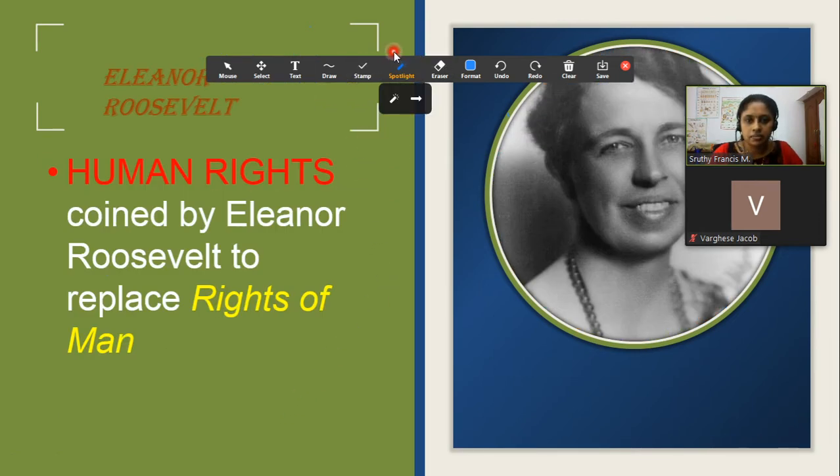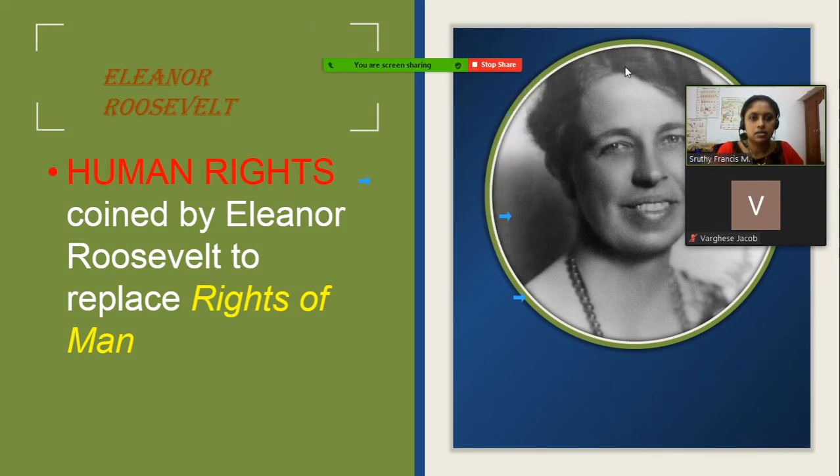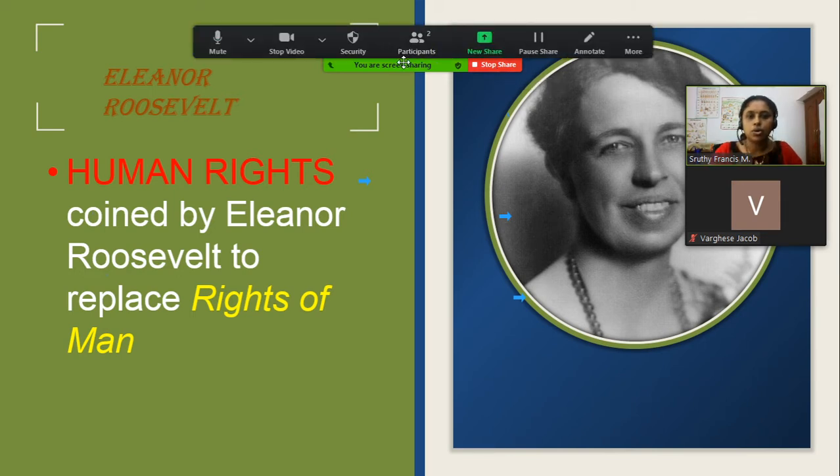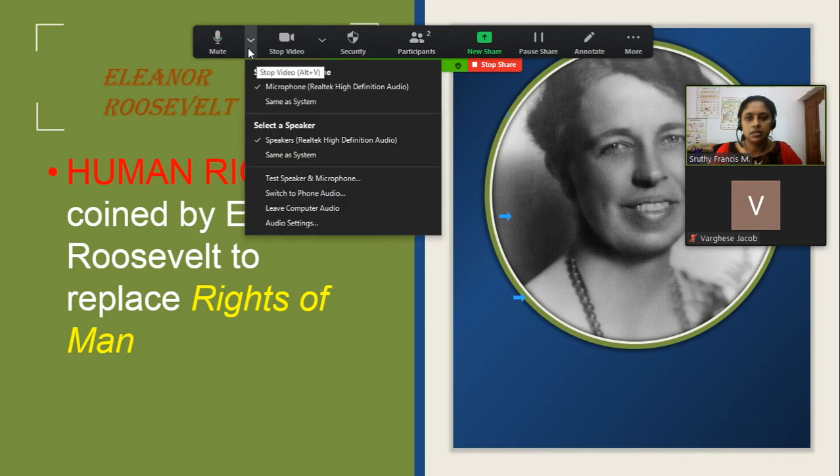I can highlight this one using spotlight. I can stamp this person, and we can use all those facilities available in the menu bar.